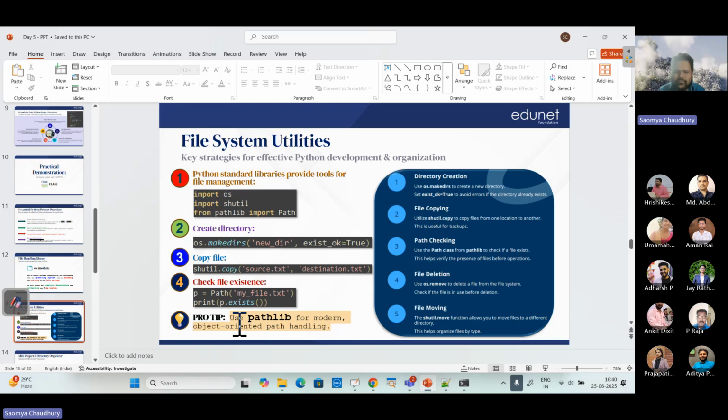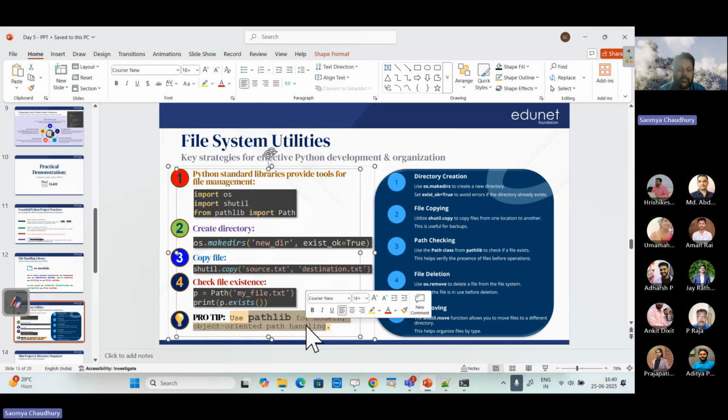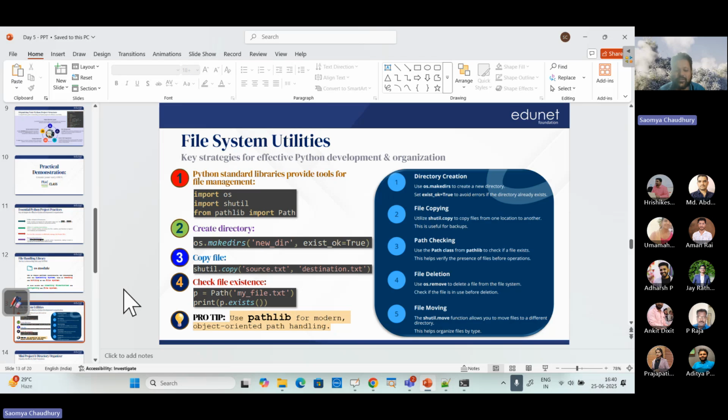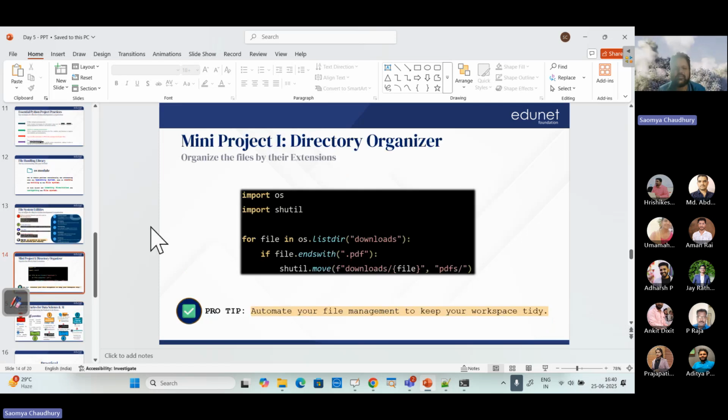So pathlib came up afterwards. Initially it was not part of it. Here you have advanced functionalities when it comes to manipulating paths and everything. So more or less, that is the context.